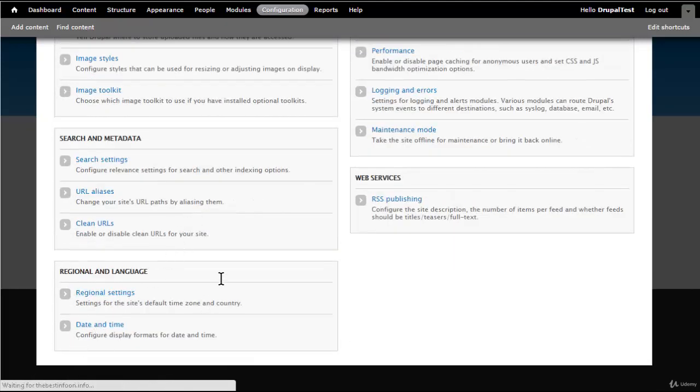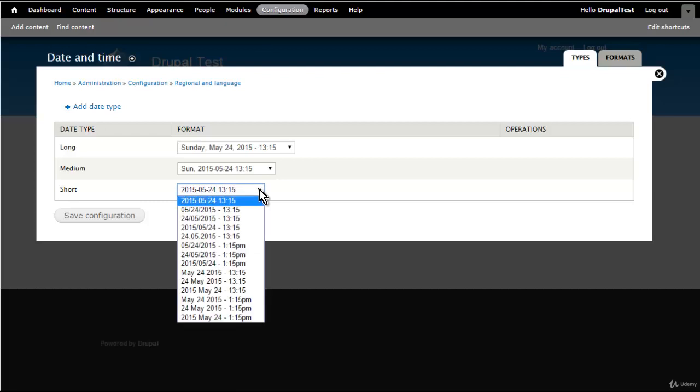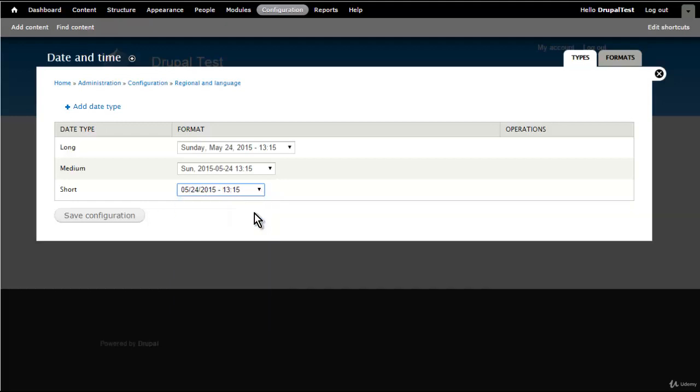Okay, and date and time. So this is showing you the long, medium, and short way that your time is going to be shown. So you can change these to the way you like it in your region of the country. So if you like year, month, day in this format, you can use that. If you like month, day, year, however you like to do it. And then, of course, you can change these as well. Okay, so any changes is just saved there.